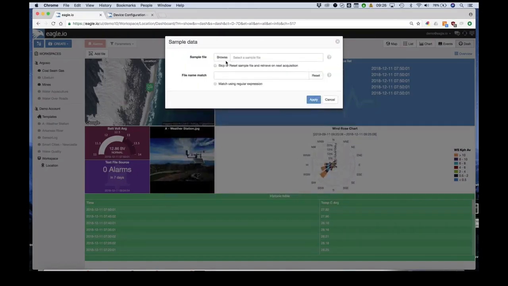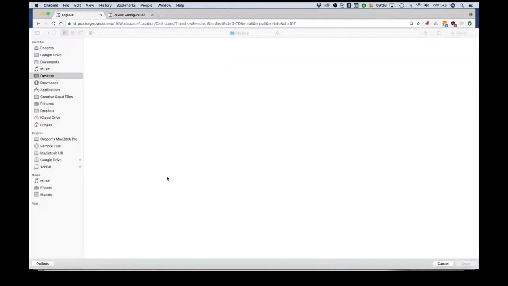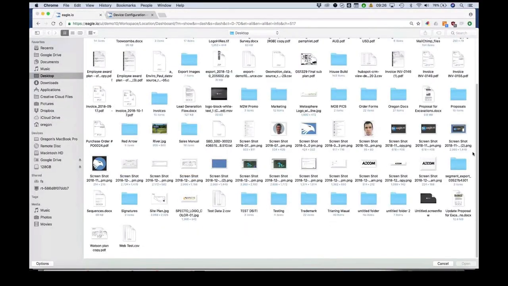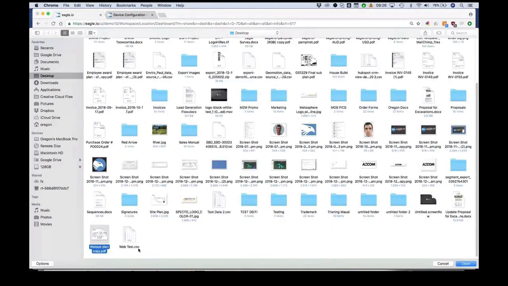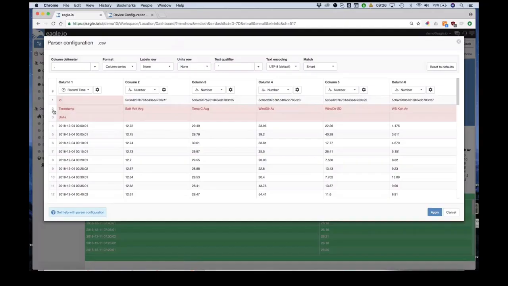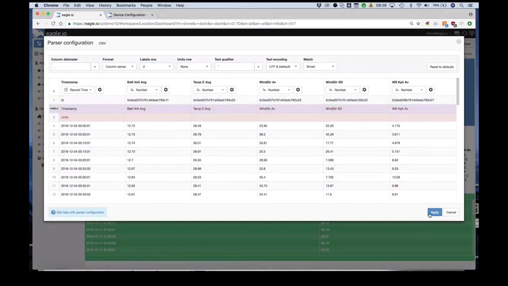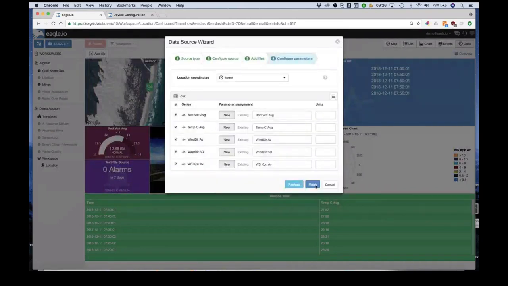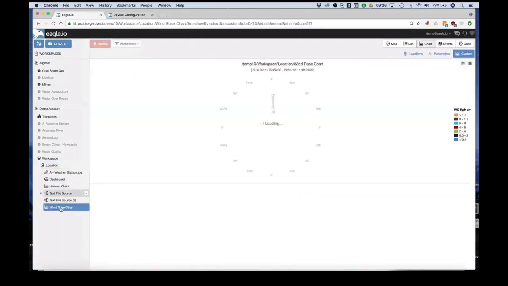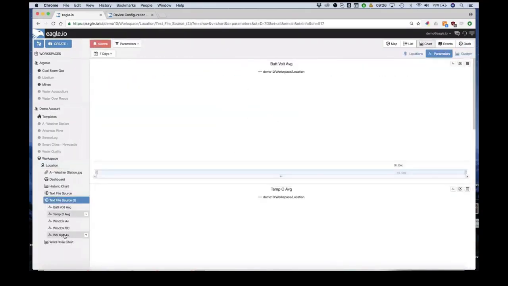I can select Next here and browse for the file again. So I'm just going to use the same data. Let's have a quick look here. So I've grabbed that text file, I apply it, the parsing engine reads it, I describe that this is the labels row, number 2, apply, select next, and finish. Now all of those sensors should appear in our second data source.